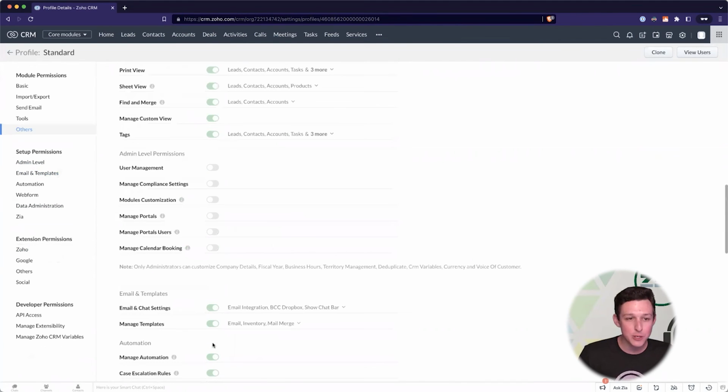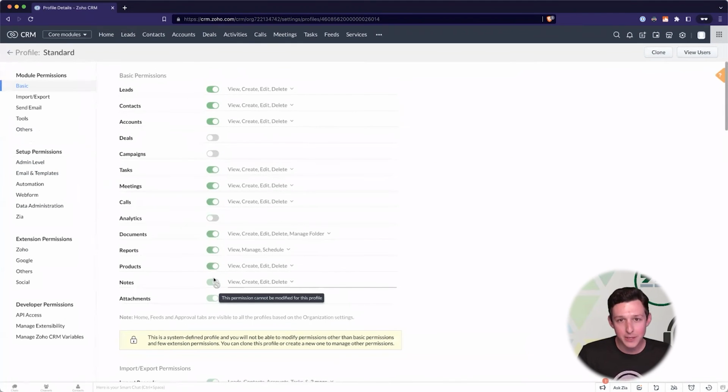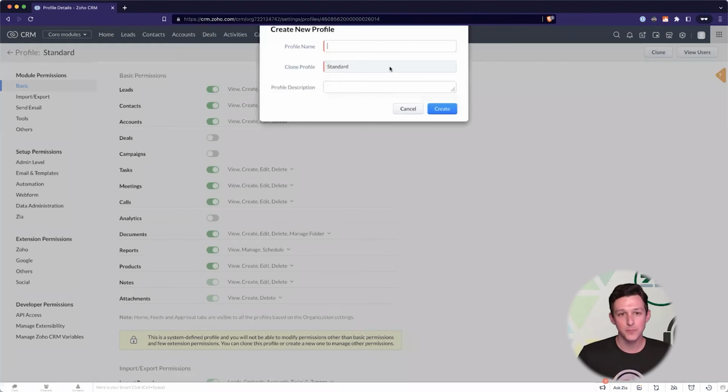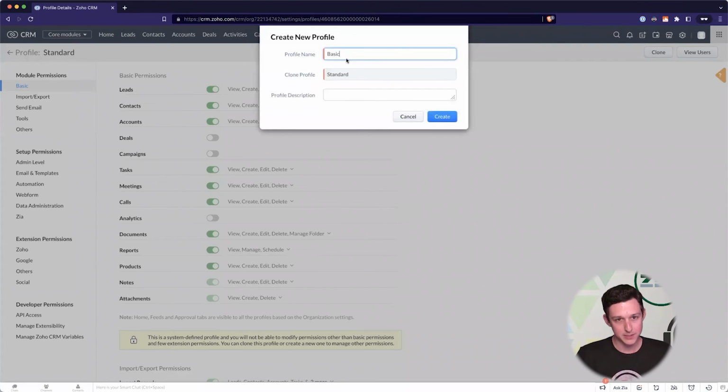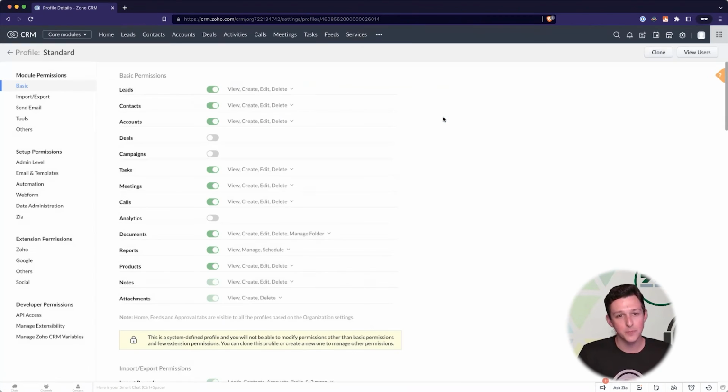Obviously we don't assume that our users are going to be bad actors, but as system administrators, we're obligated to make sure that we've enforced standardized security rules. And so here, the quickest way to create a basic profile is to clone this record. I'll call this basic, so we're basing it off of standard.